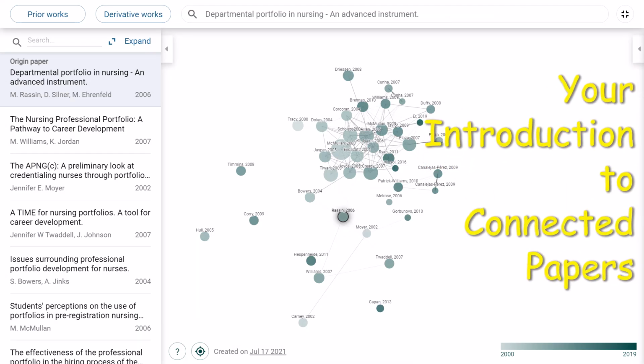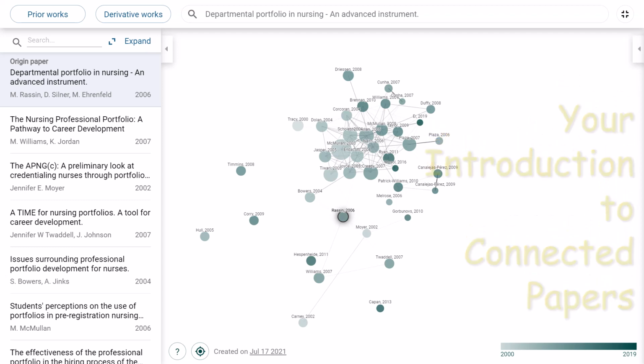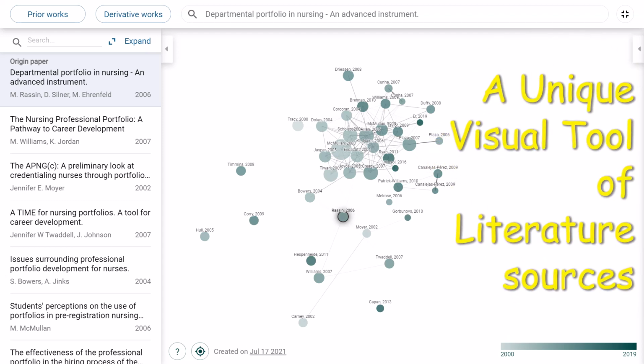This is a brief introduction to Connected Papers, which advertises itself as a unique, visual tool to help researchers and applied scientists find and explore papers relevant to their field of work.